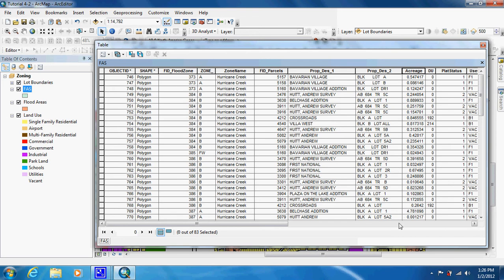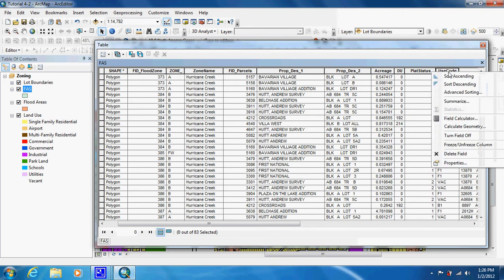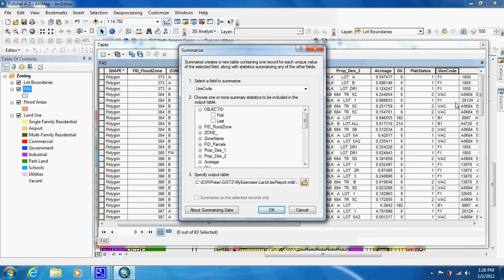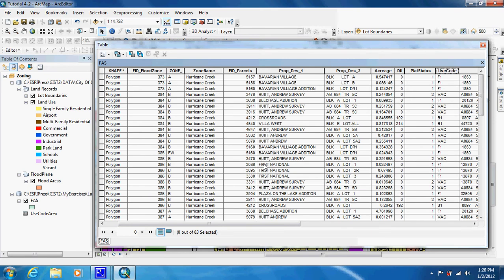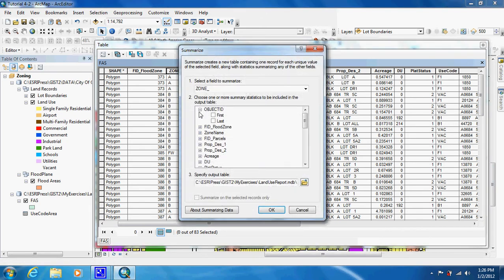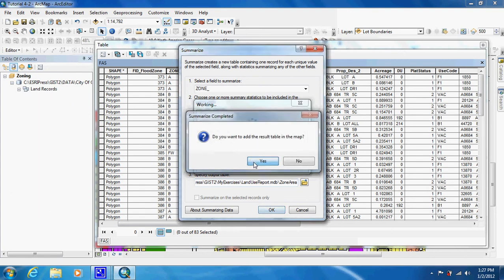Now they want us to summarize using the use codes. We're going to do that by closing that, opening acreage, clicking sum, and we're going to call this use code area. Clicking OK, we're going to add it to our table. And then there's a part where they want us to do the same thing but with the zone. And that's right here. Once again, you just right click, summarize, close this, open up acreage, and give it a proper name. We're just going to call it zone area and add that to our table.